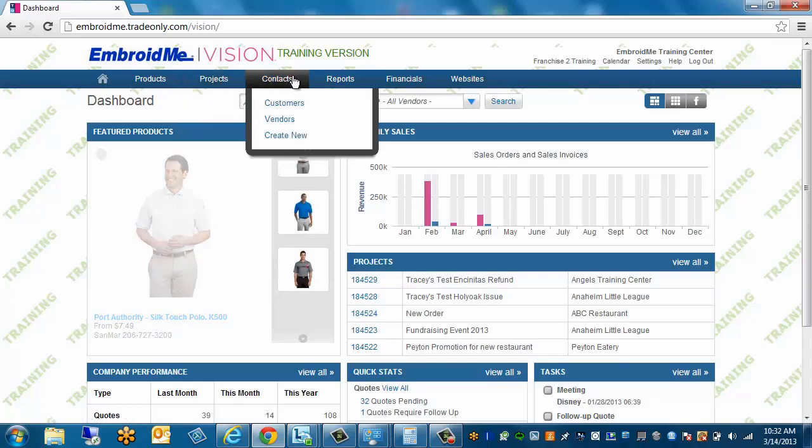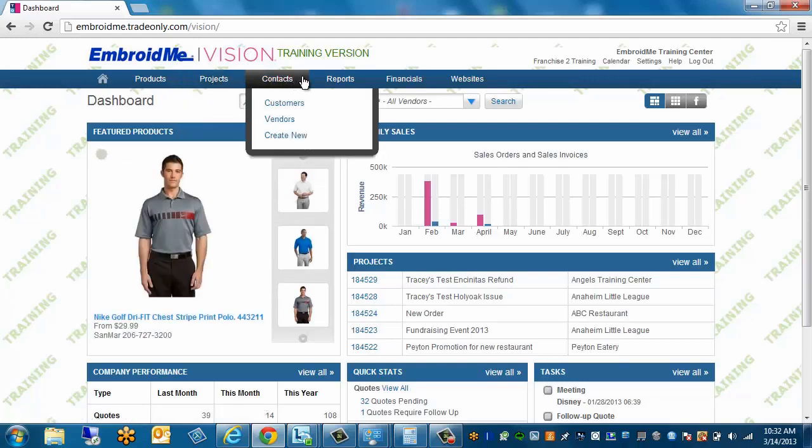The area which we're going to focus on today is under the contacts, and this is where you have your customer database as well as your vendor database. And we're going to talk about what a customer record includes.